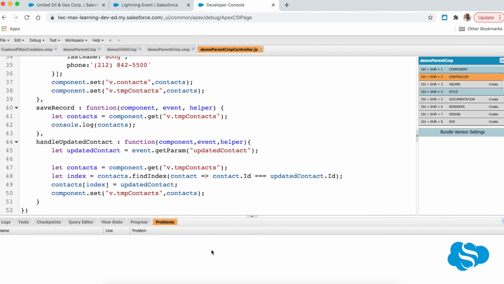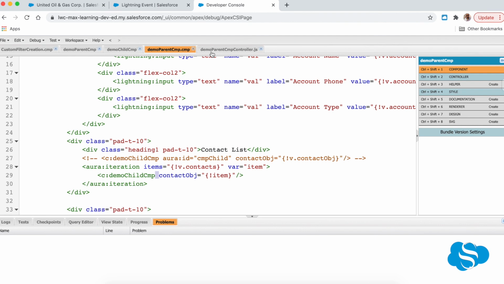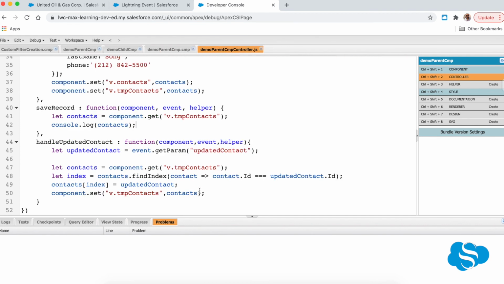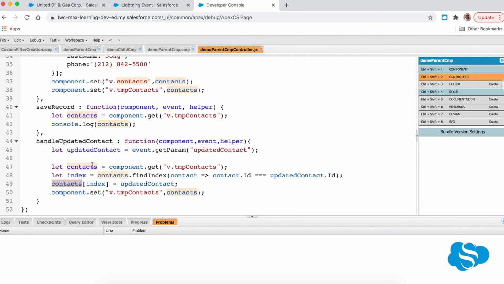This is the simplest approach for how we can get the data from the child component and set it to the parent component attributes. We use this approach because in case of iteration we cannot use aura id, so that's why we are using this approach to get the updated contact and set it back to the contacts. If you don't want this logic to get the index of the contact, you can use a for loop to find the contact which needs to be updated. But this is a very easy and simple approach to get the index.